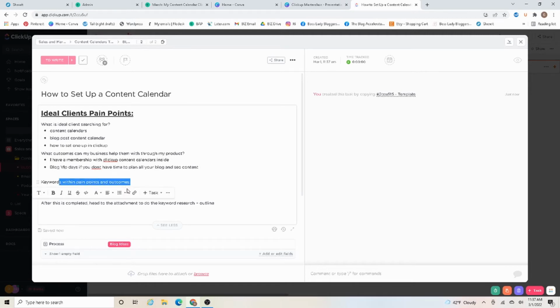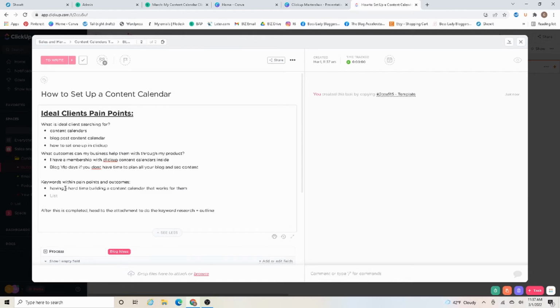Keywords within pain points and outcomes. Okay. So what is my ideal client searching for? Content calendars. So they might be having a hard time building a content calendar that works for them. They need to know what steps.